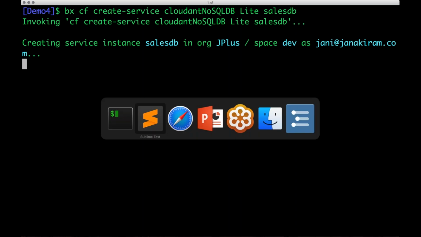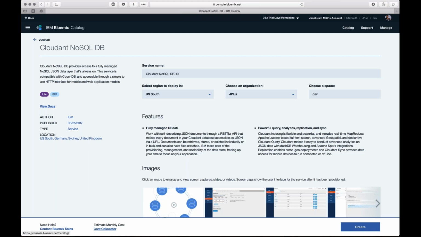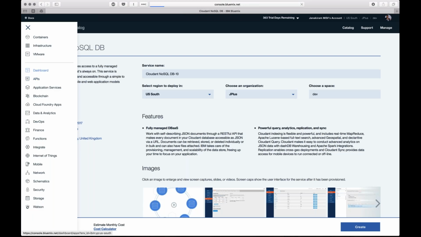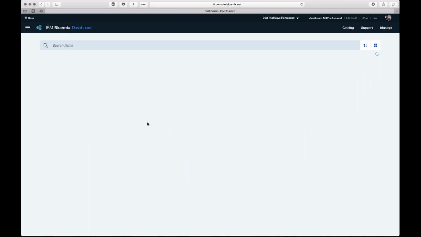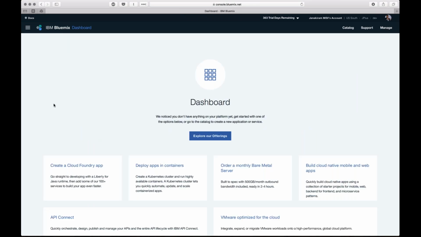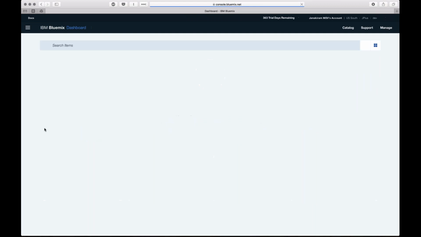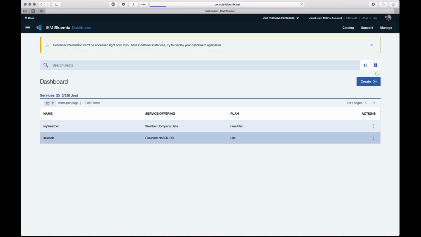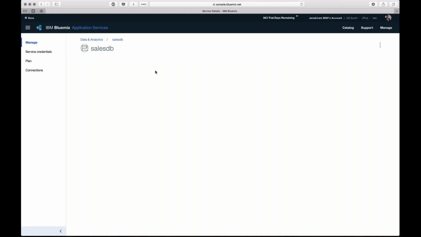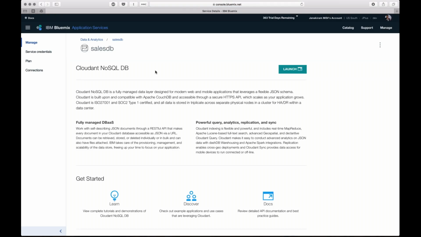So now, if you come back to the dashboard in Bluemix, you should see the new service instance. There we go. So now SalesDB is created. SalesDB is nothing but an instance of the Cloudant DB as a service offering.